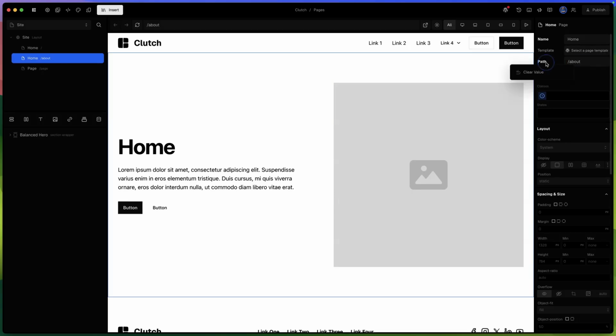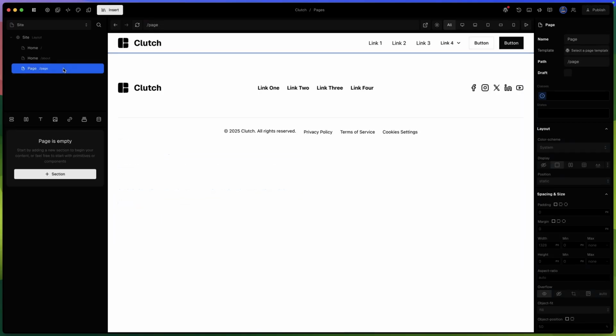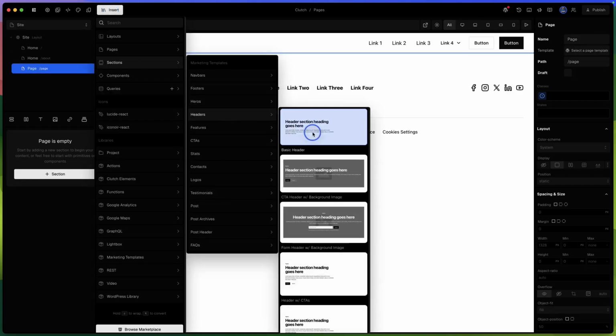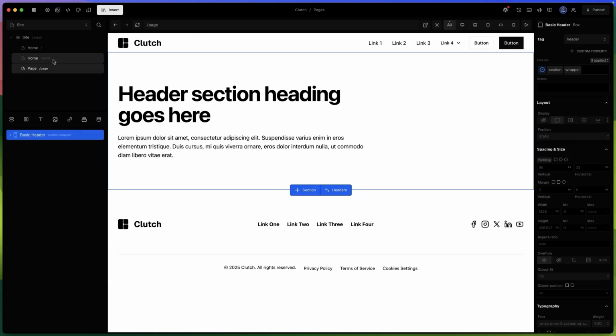And by setting the path, that sets the path up here, and now we have a second page that's at /about, and we have a third page at /page, which has no content on it. Let's go ahead and put a header on this page. And there we have it, right between, right in the slot on the layout.